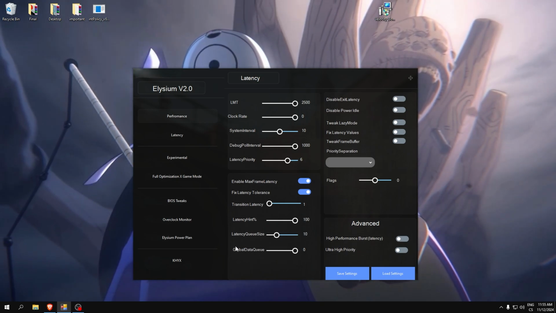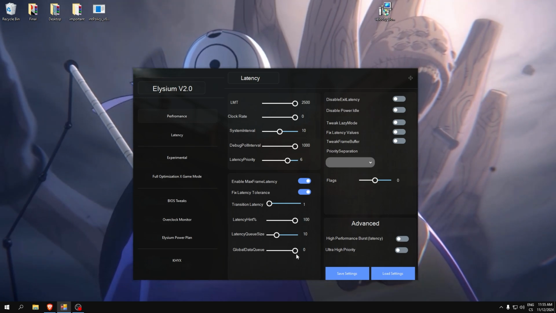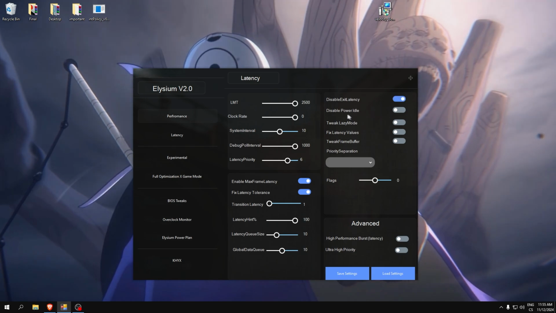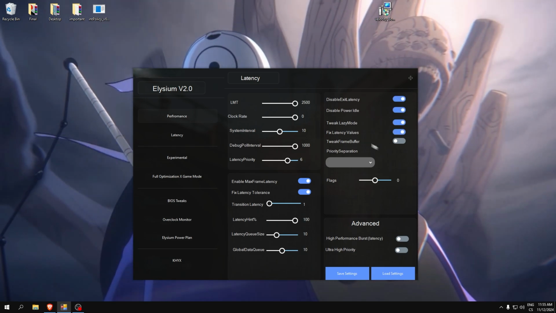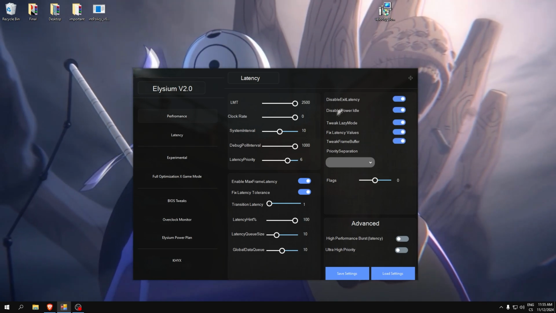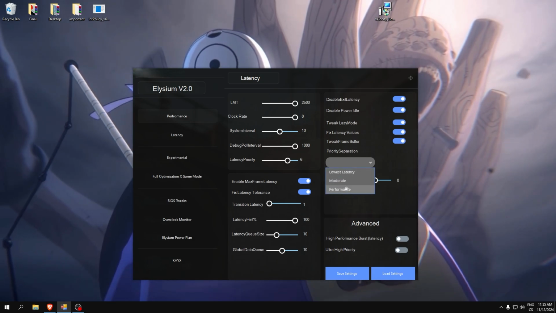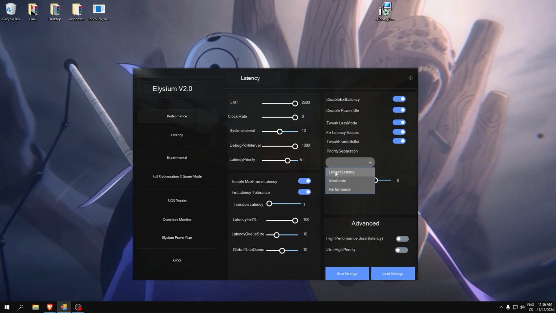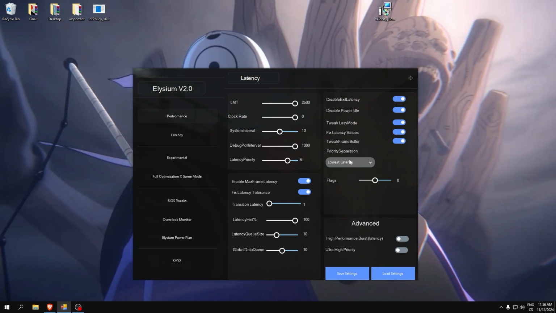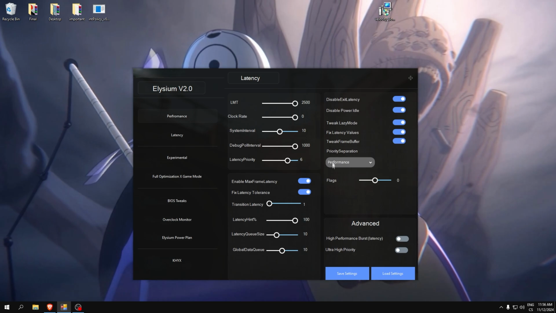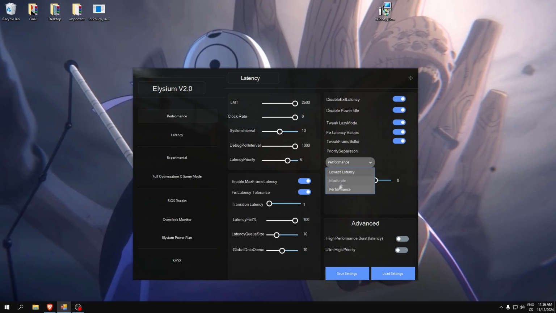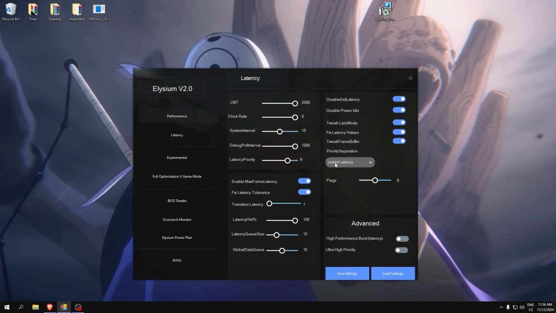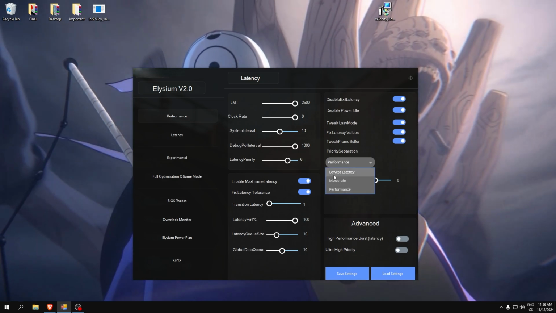And I recommend you set this global data queue size the same as the latency, so I will set it to 10. Disable exit latency, power idle, power saving features and latency trees. Okay, priority separation, here we can set lowest latency, moderate or performance. If you want the lowest latency on your computer, set this, or if you want performance, set this, and if you want a mix, use moderate. I will use lowest latency, but if you have low FPS, choose performance.